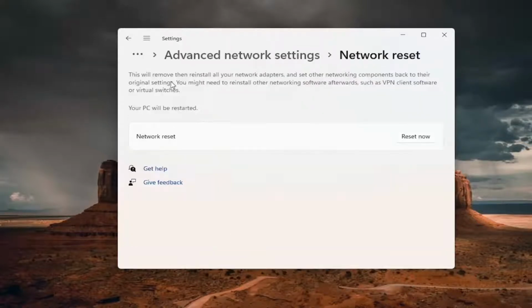And this will remove and reinstall all of your network adapters and set other networking components back to their original settings. You might need to reinstall other networking software afterwards, such as VPN client software or virtual switches. Your PC will be restarted, so if you're using a Wi-Fi connection, you want to take note of your Wi-Fi password before you reset, because once you reset your computer, you will need to enter your Wi-Fi credentials if you want to get back online. If you're using an Ethernet connection, you don't have to worry about that.